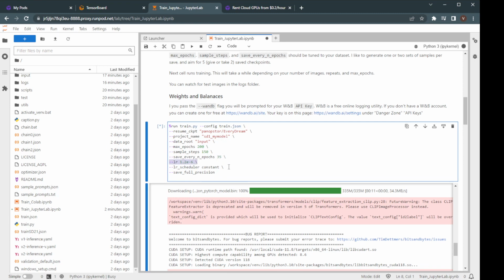Our learning rate, which we're setting to 1.2e-6, and for the learning rate schedule we just stick with constant for the defaults. And then this is actually setting to save a full 4 GB floating point 32 checkpoint instead of the pruned floating point 16, if you want that. So this is basically how it's set up by default.